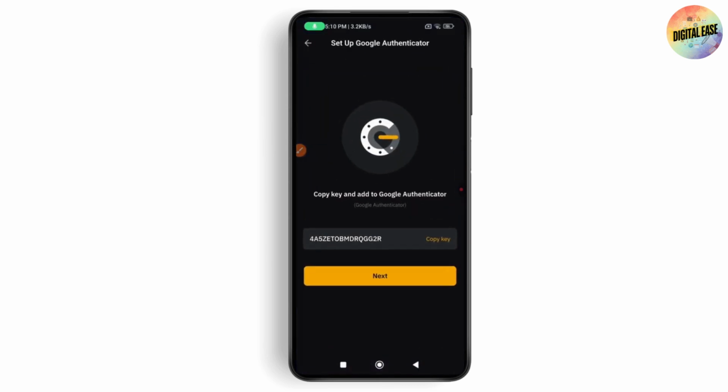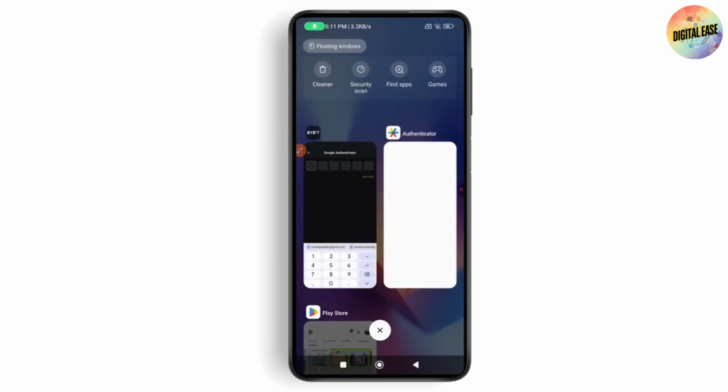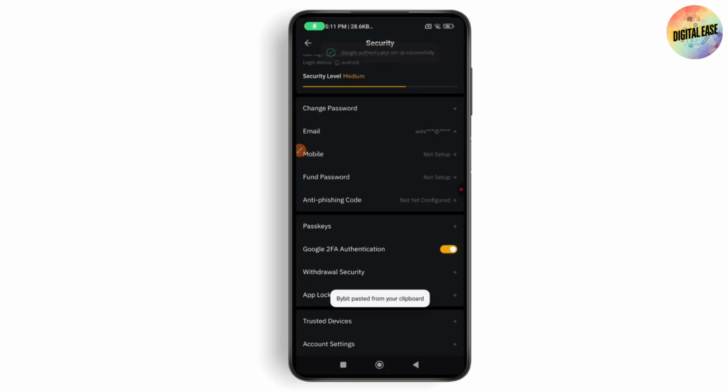You can go back and then go with next, and here you need to enter the key from your Authenticator. So paste this and enter it right here. After pasting, your Google two-factor authentication has been enabled.